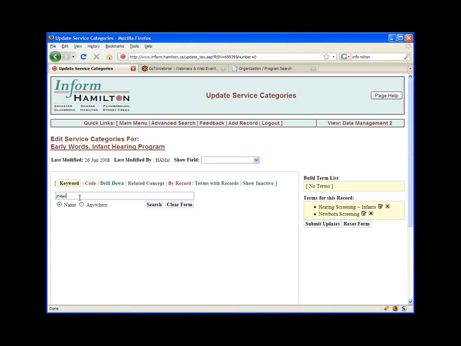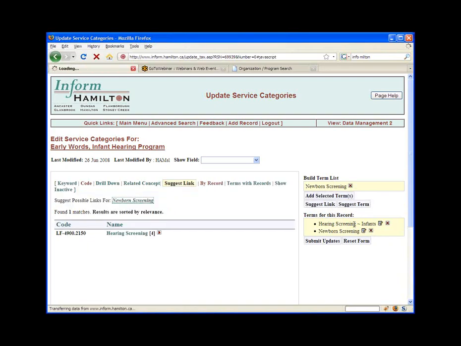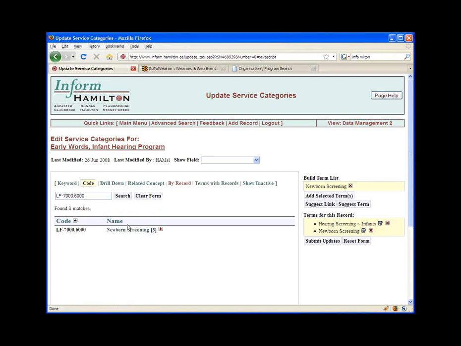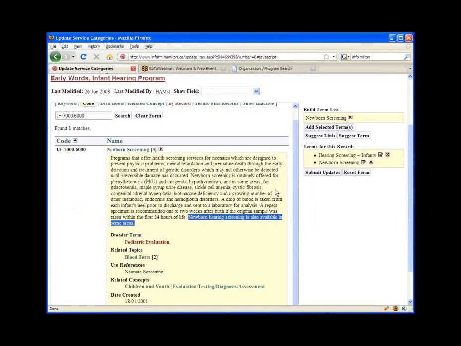So I have 2 options. I can type in newborn screening here and bring it up. Or if I'm feeling lazy and don't want to touch the keyboard, I can actually pop it into my build term, to suggest a link, and find it from my suggest a link and get there that way. So here I'm going to get some more information about newborn screening by clicking the term and reading the description. And one thing that we'll notice that's important when we're reading this description is it does specifically mention newborn hearing screening. Okay, so that would imply that newborn hearing screening is part of what is covered in the general term of newborn screening.